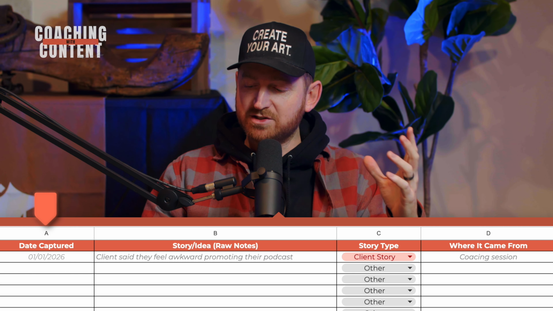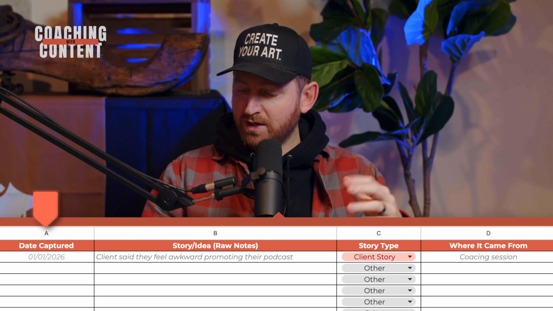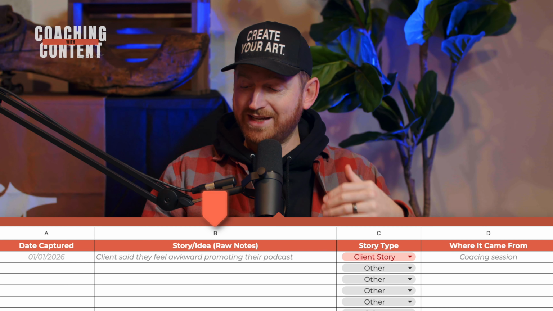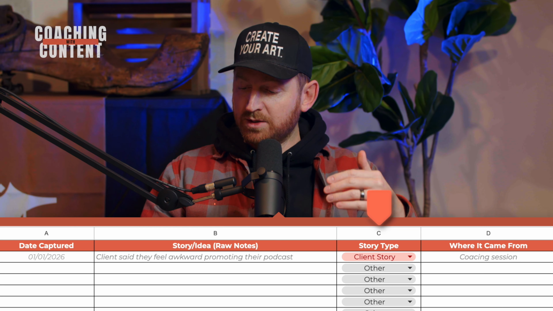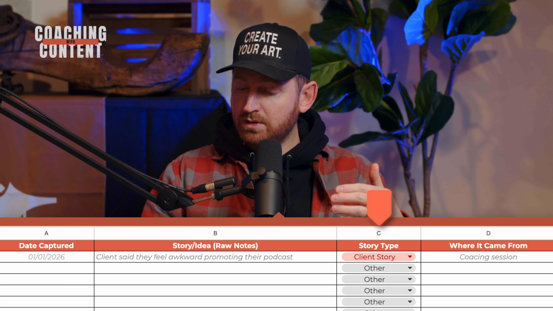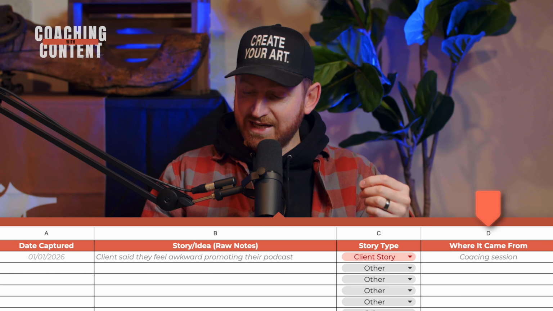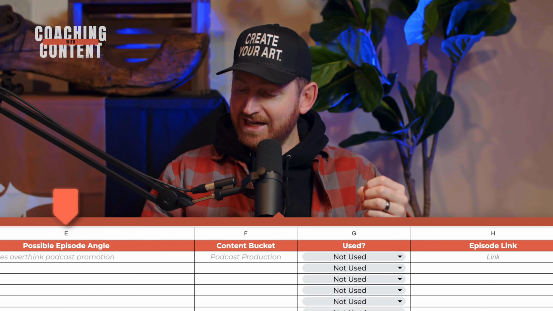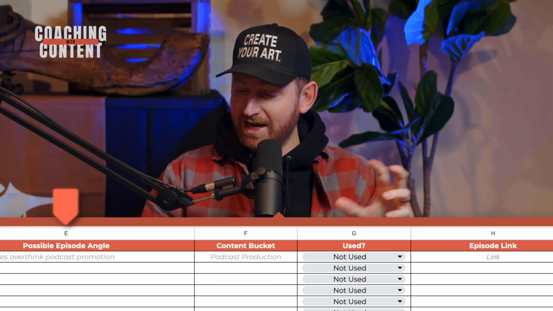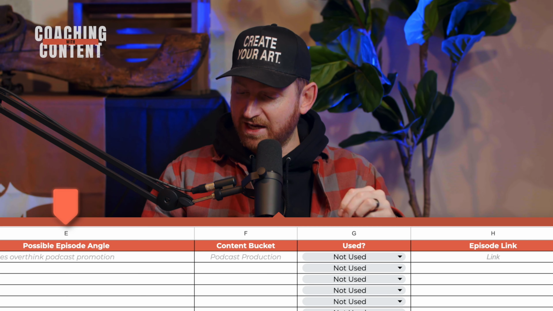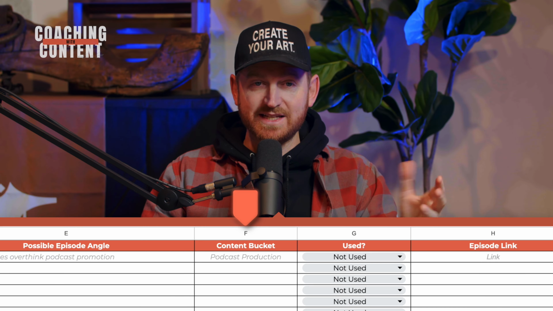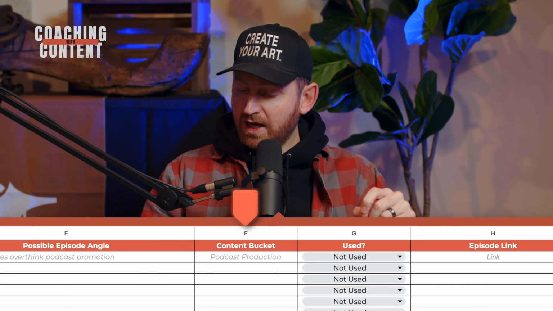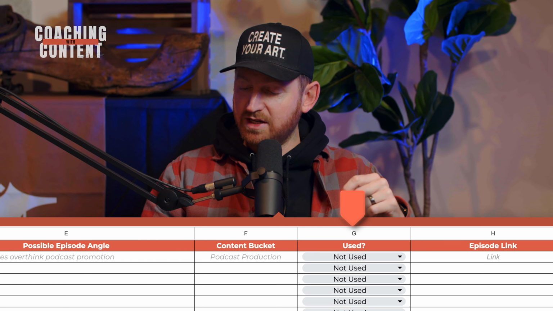Column A is going to be just the date captured. Column B is going to be the story or the idea, kind of that raw note, if you will. Column C is the story type. Column D is going to be where it came from. Column E is the possible episode angle, like how you're going to put that together in content. Column F is the content bucket that it would fall under. And then column G is, is it used?